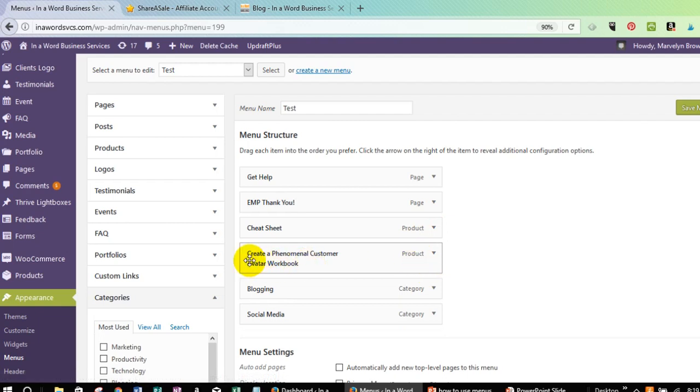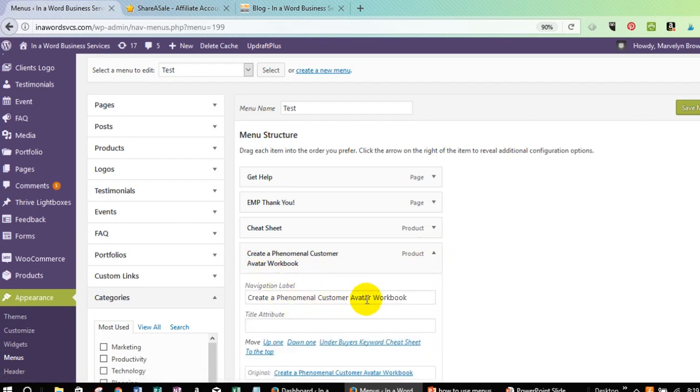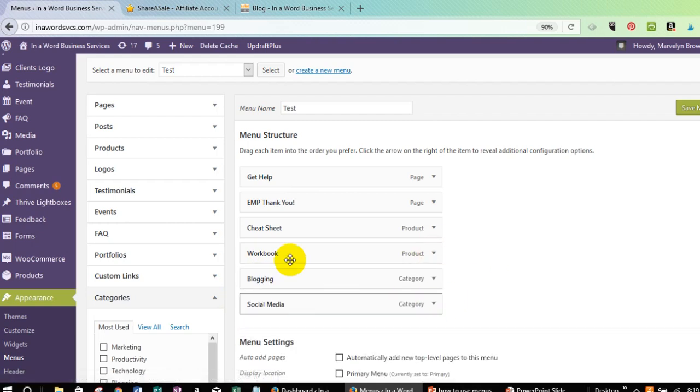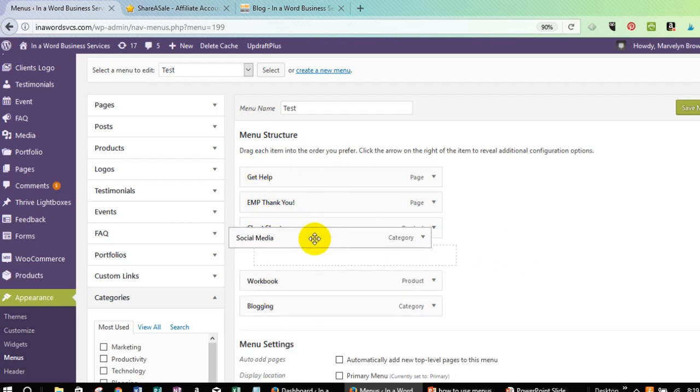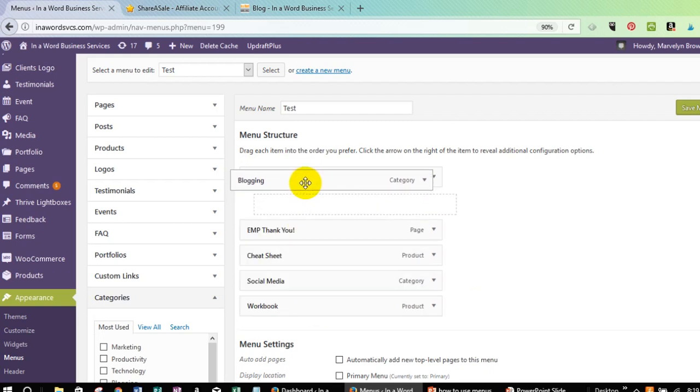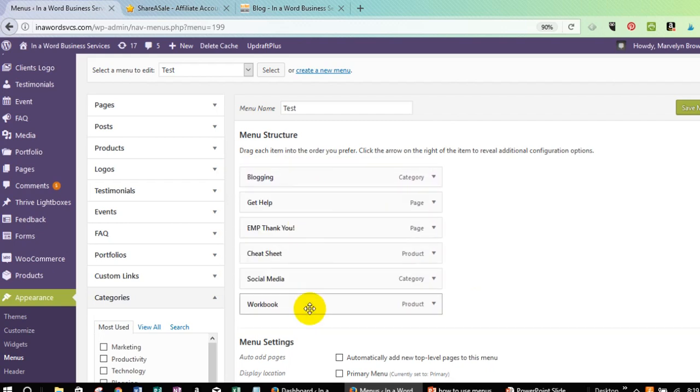Now this is really long. Create a phenomenal customer avatar workbook. So I'm just going to call this a workbook. Okay, so everything else looks pretty short. So this is the way that I want it. Now the other thing that you can do is you can drag and drop. So maybe you want blogging. If your site is about blogging, maybe you want your blogging menu to be first. So you can totally do that.